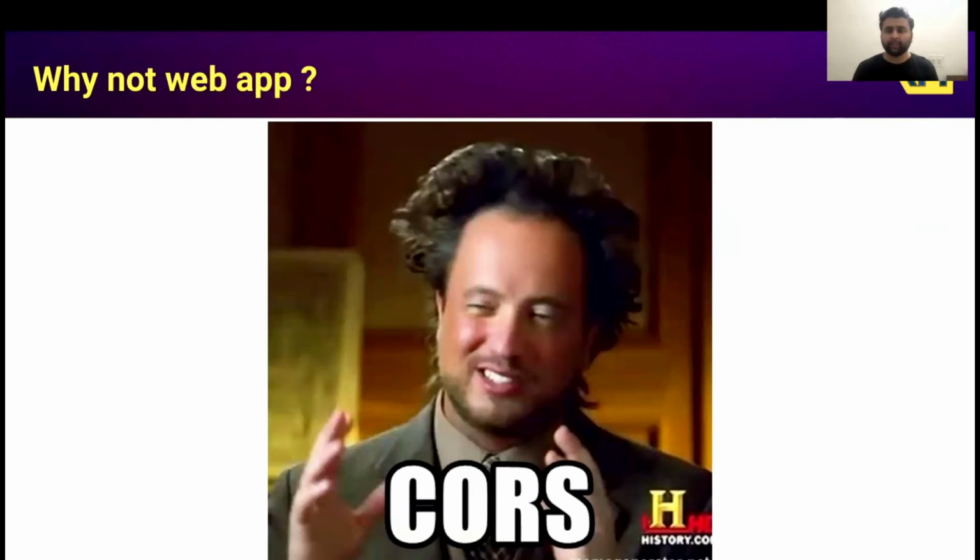Why not a web application? The whole thing could be created as a web app itself. Why am I specifically going for a desktop application? The main reason is CORS, simply put, cross-origin resource sharing, where there is a check on the backend. When an API call is made from the browser, a preflight call happens, and the backend checks whether the call is coming from the same origin or not. If it's not from the same origin, the call is blocked. But when you have a desktop application make an API call, it acts like a server-to-server call, and you don't have to handle CORS.